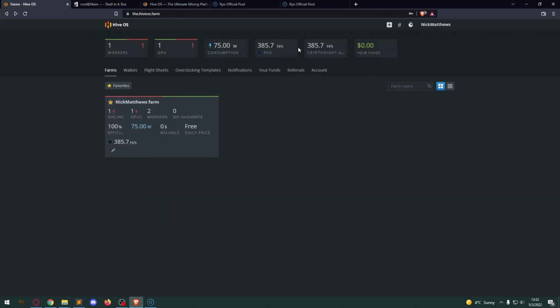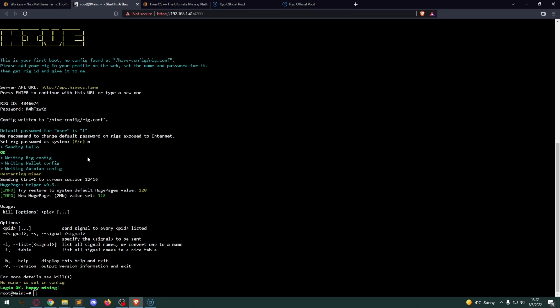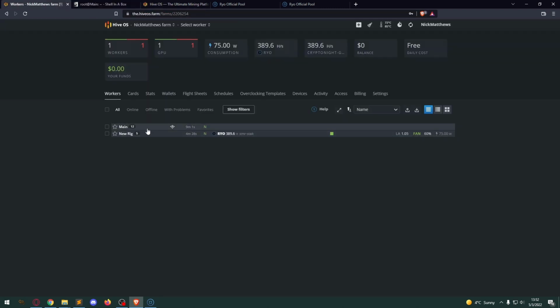But as we can see now, everything's all running along fine. The main is now seen as dead, but it's not. It's just running fine. As we can see, everything is all running fine. This is still the main account as it was before. But that is how to set up HiveOS to mine RYO currency.